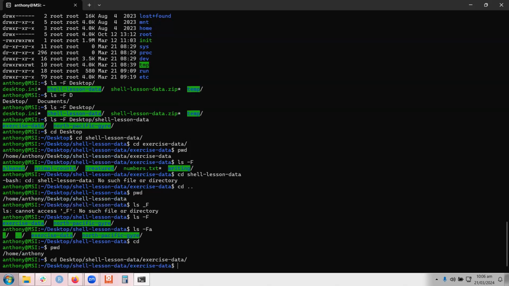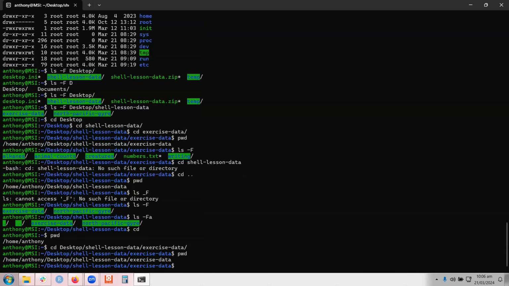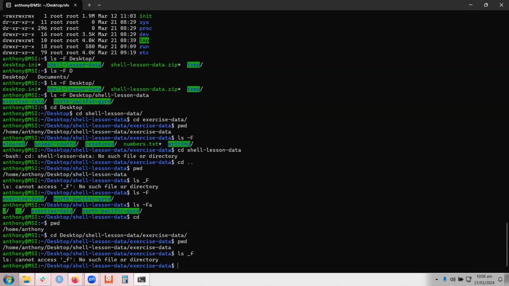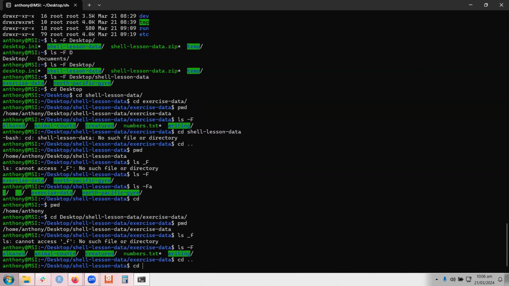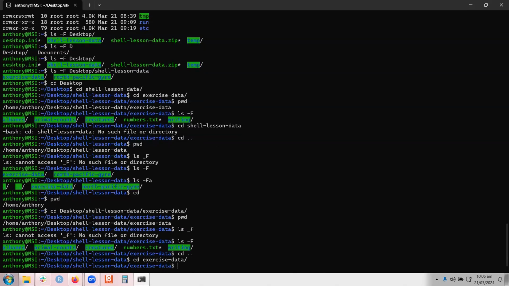If we run that command, then we can run pwd and see that we're now in that directory, and ls -F, we can see its contents. If we want to move up one level from that data directory, we can again just use our cd .. But let's go back into the exercise directory now.